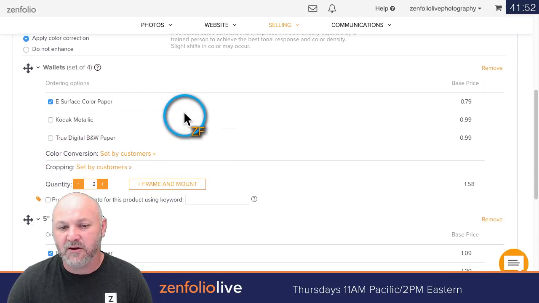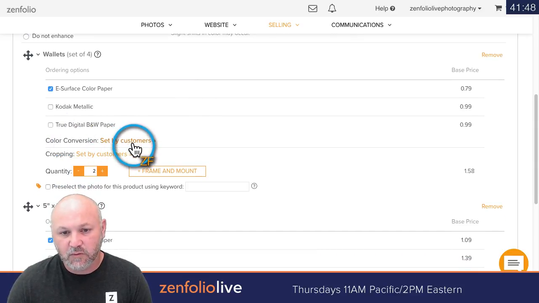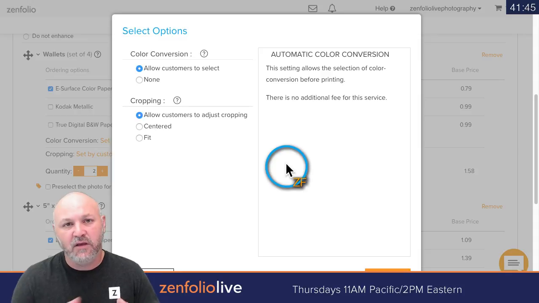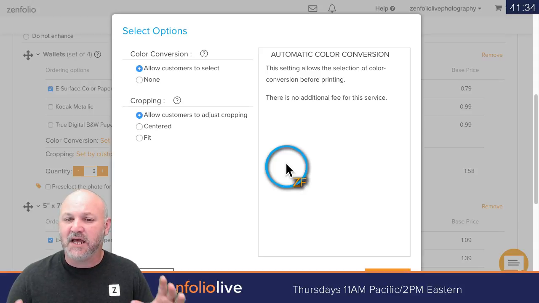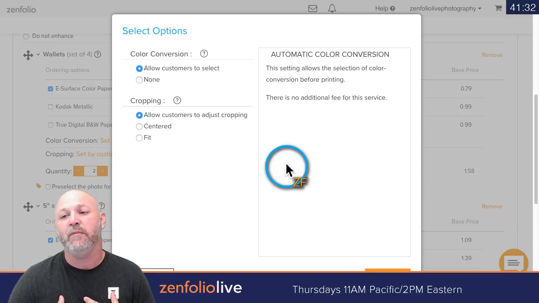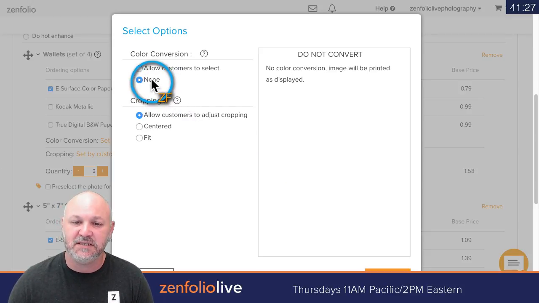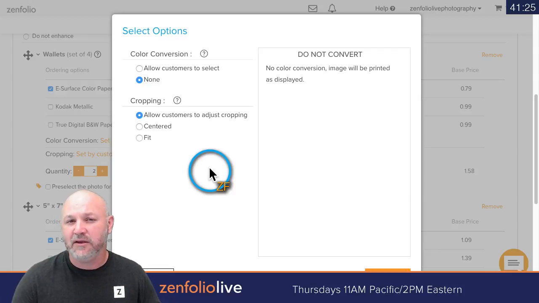Now let's scroll down here and set up a couple more options. For color conversion, we're going to click on this. What color conversion does is let your clients do a black and white or sepia tone conversion to your image. It doesn't cost you anything. It doesn't cost them anything. For me, this is kind of a personal preference setting. I want to remain in creative control of my images, so most of the time, I set this to none. However, if you want to let your clients have that option, it's definitely not going to hurt anything if you leave it turned on.